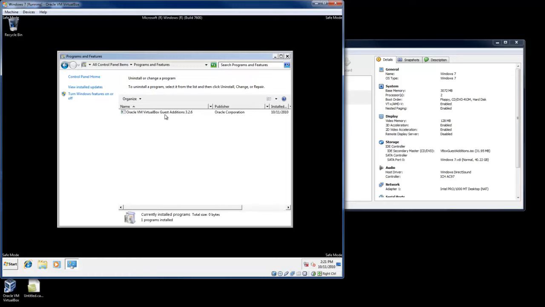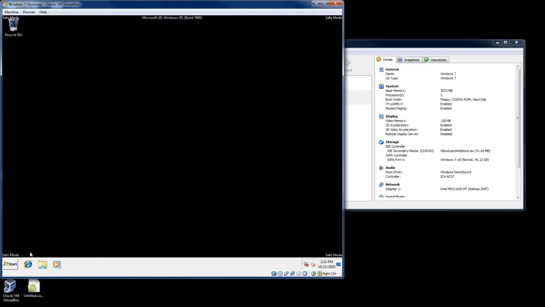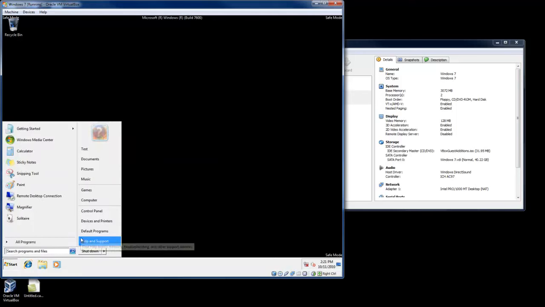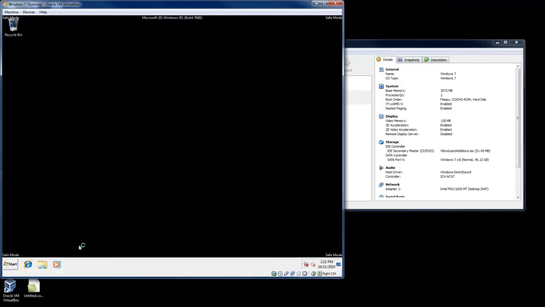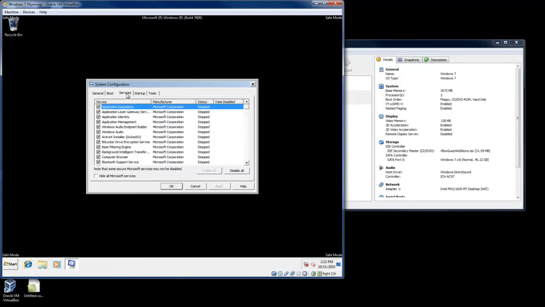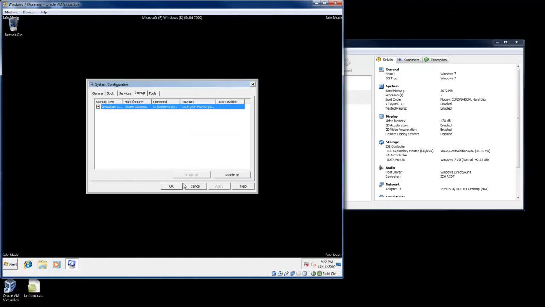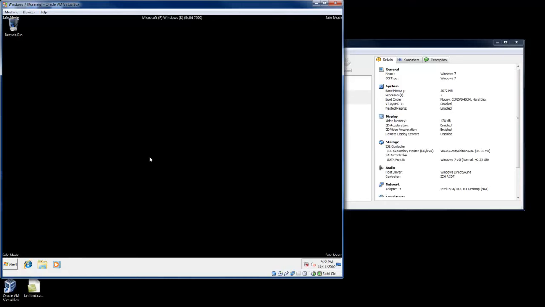Some programs can be uninstalled in Safe Mode, some can't. If you're having a problem with an auto-launching program, you can just start up msconfig. You can make adjustments to your msconfig startup in here, and you hit OK, and then restart it, and you should be able to uninstall it when you get back into Windows.